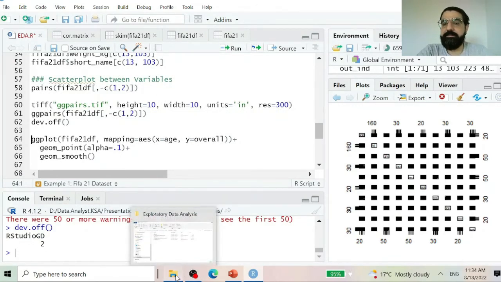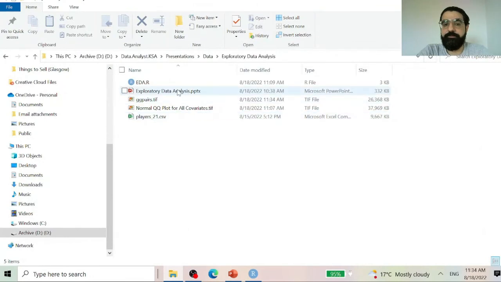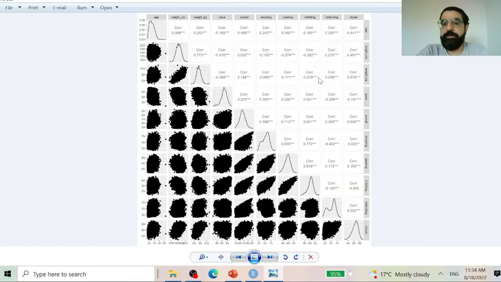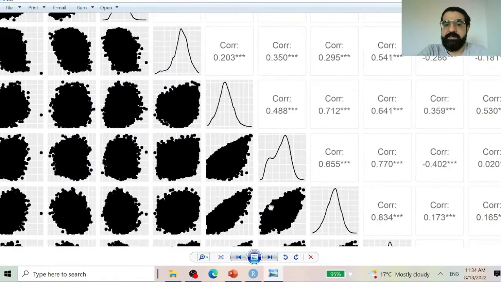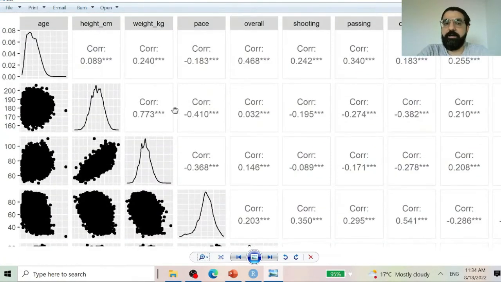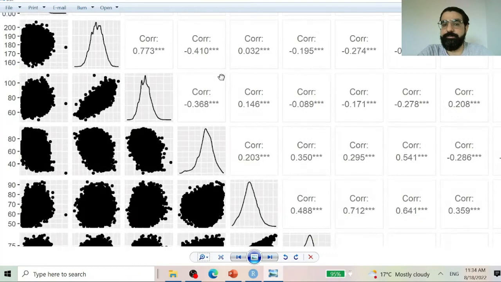Now you will find the file in your working directory, for example. I called it GG pairs, and if you open it, you will have a different type of graph. It will give you the correlation, it will show you the points and how they're distributed. Because of the resolution we set in the TIFF function, you can see it a little more clearly than the previous graph. So this is how GG pairs is different.